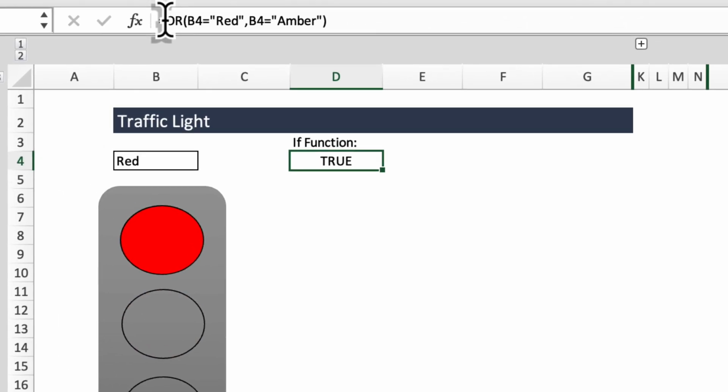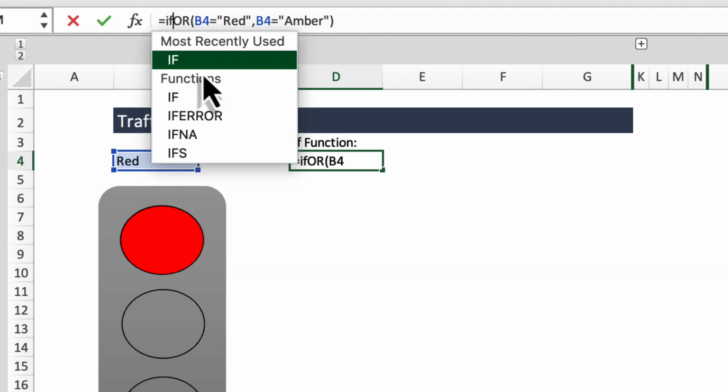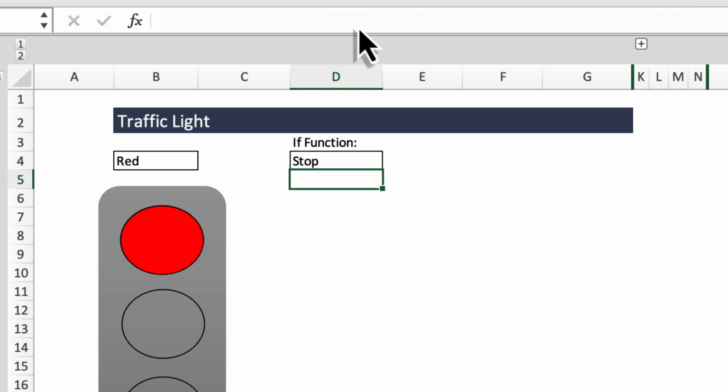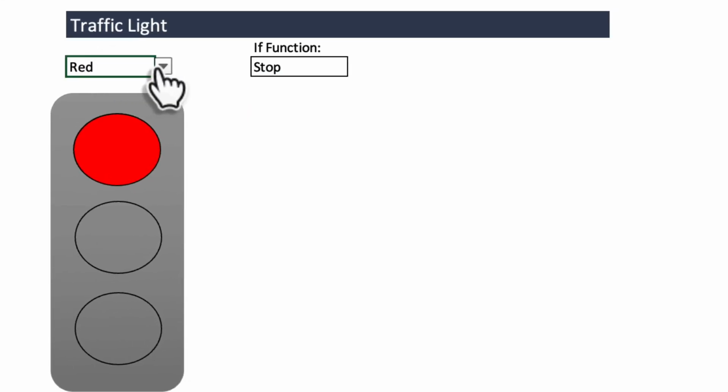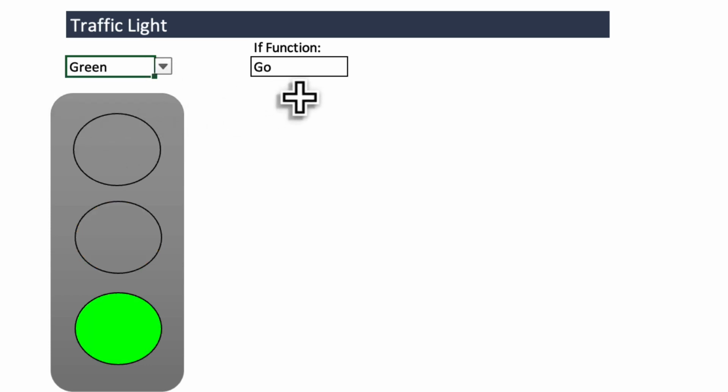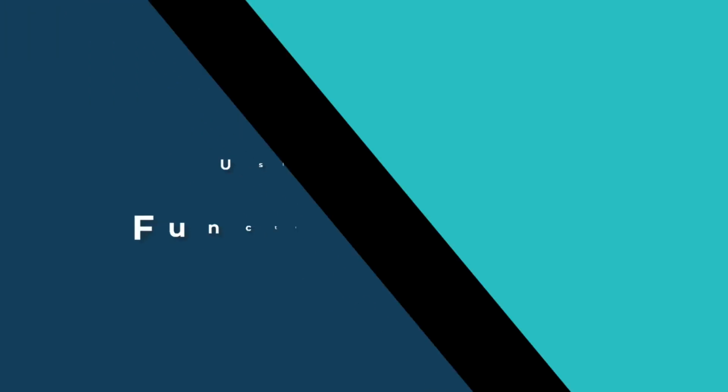So now I'm going to wrap my if formula around that. My first logical test is the OR function, and the value if that is true is stop, and if it's false is go. Close my parentheses and hit return, and let's make sure that works. If I go to amber, that says to stop, and if I go to green, that says to go. So that seems to be working quite well.